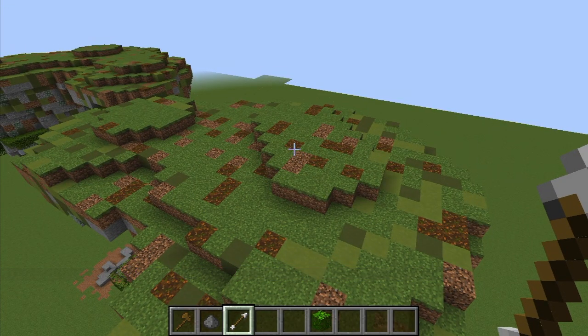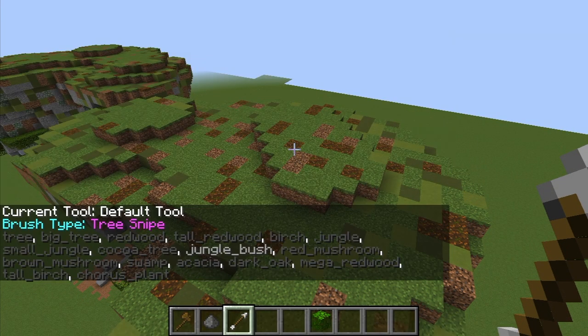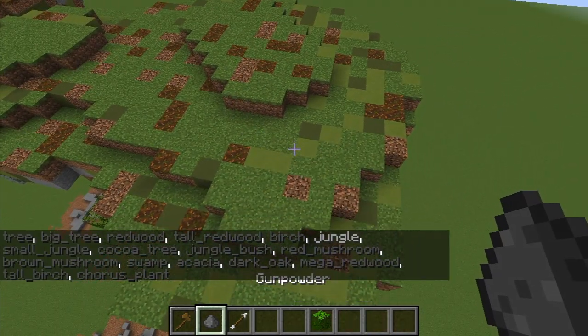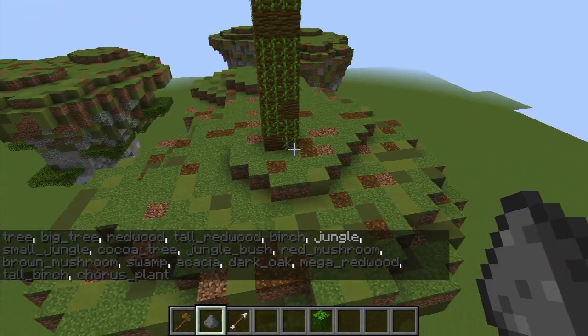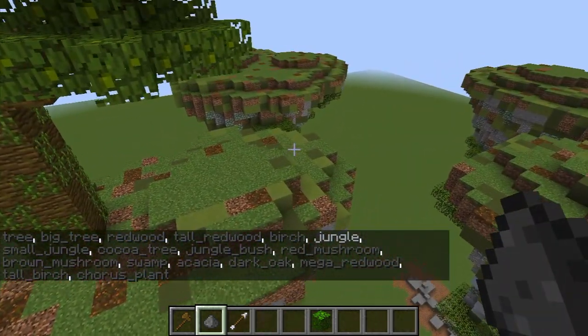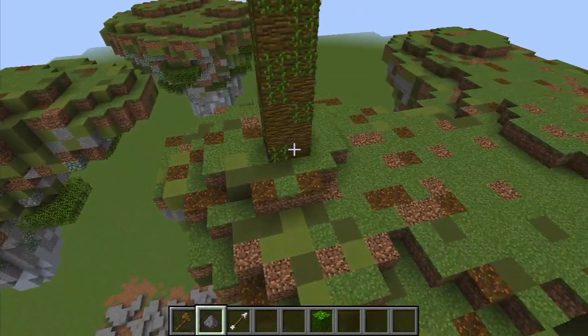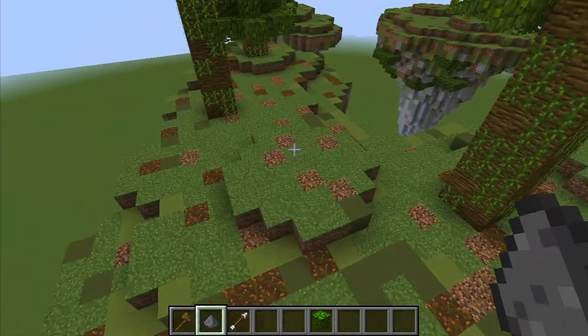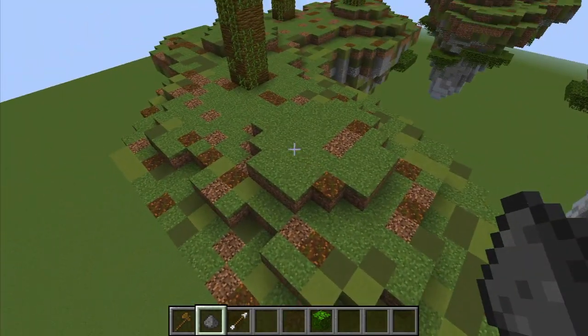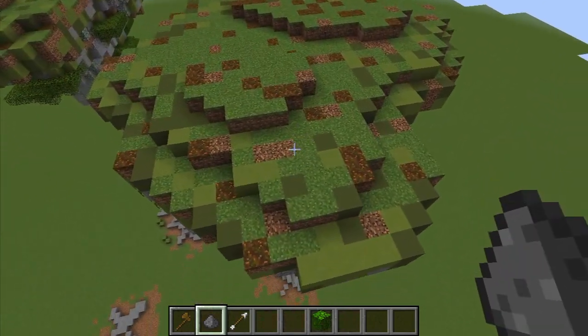So what we do for this is we do /b tree to pull up a list of all the available trees in the game. We are going to be using the cocoa tree and the jungle tree. So we're going to do /b tree jungle. And now every time we click with the gunpowder, we will have jungle trees spawn in. And since these are the biggest trees, I am going to be using them sparingly, just because we do want this to look somewhat like a normal jungle in Minecraft, just because that's what people's eyes are used to seeing when they think of a jungle in this game. Just add a couple more trees on this island here.